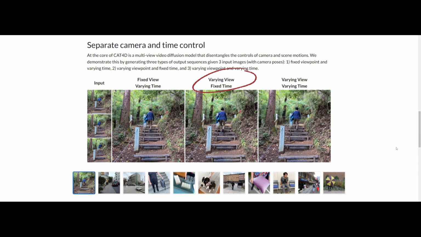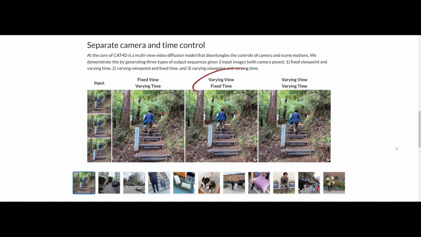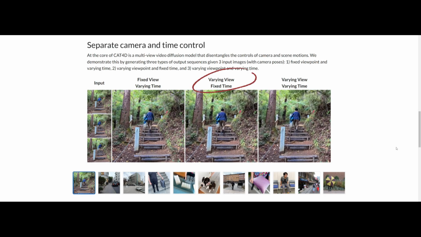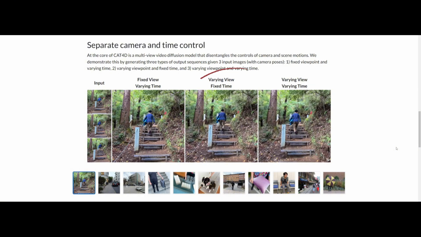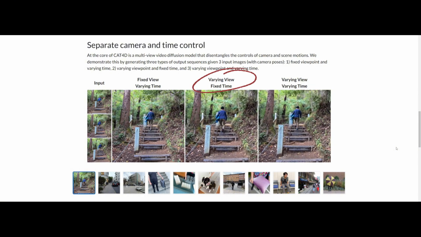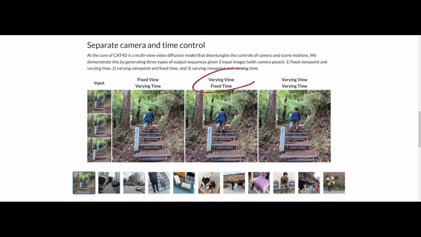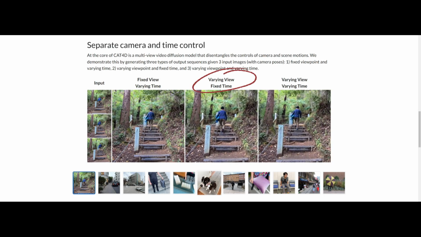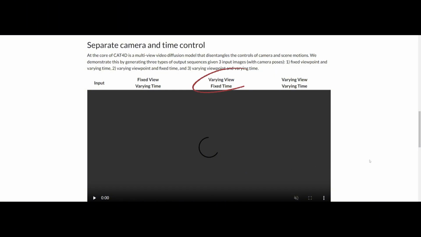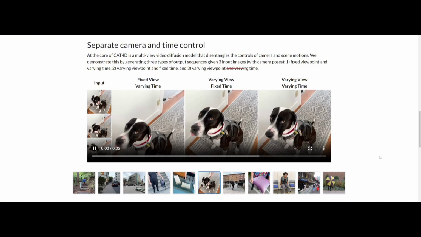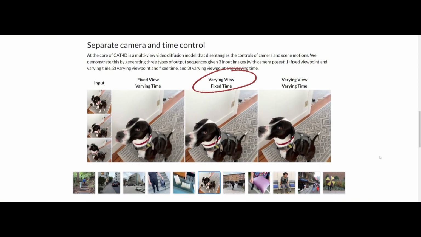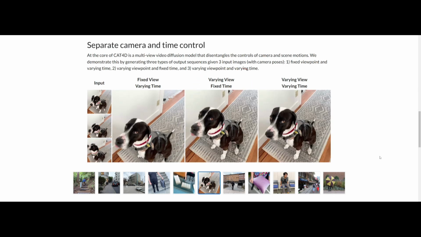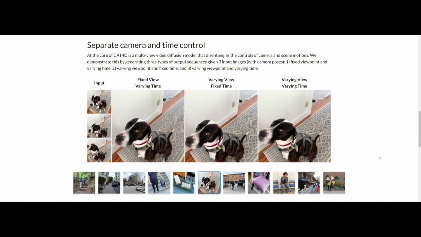Moving to the second example, we see how CAT4D enables varying viewpoints with a fixed time. In this case, the scene remains frozen in time, but the viewpoint shifts, letting you explore the 3D scene from different angles. This is incredibly useful for applications in virtual tours, where the user might want to navigate around a static moment in time, such as inspecting a particular object or character from multiple directions. You get the sensation of walking around the scene, all while maintaining a time-stable snapshot of the action.